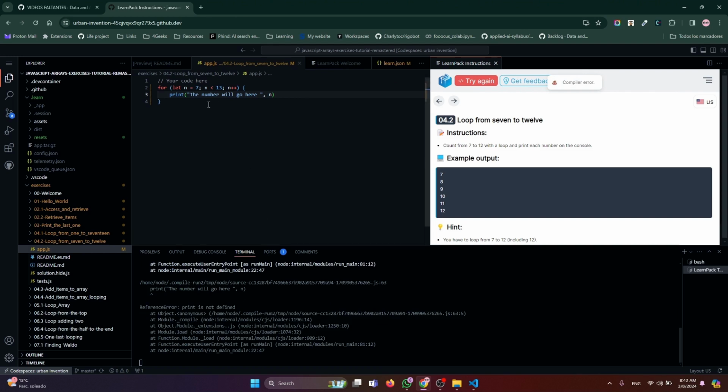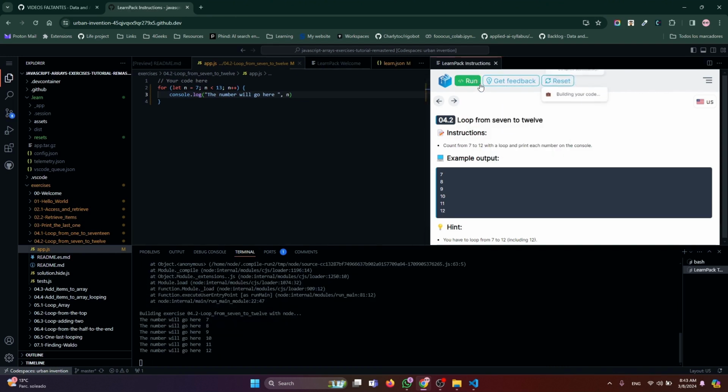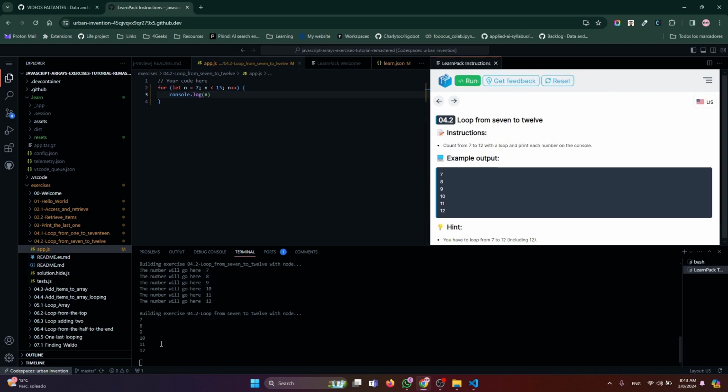When we hit run, notice that here we have an error. Print is not defined because I placed it as if it were Python, and we are actually in JavaScript. So we use console.log instead of print. Let's run it again, and there we have it. 7, 8, 9, 10, 11, 12.